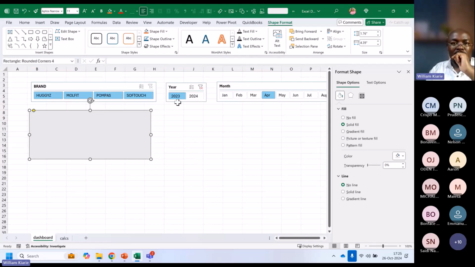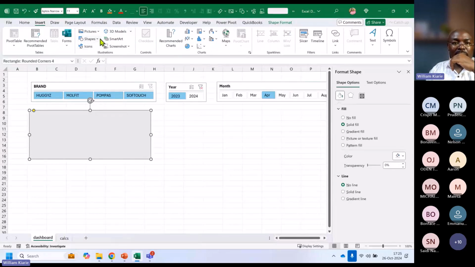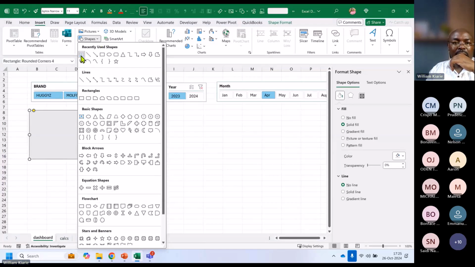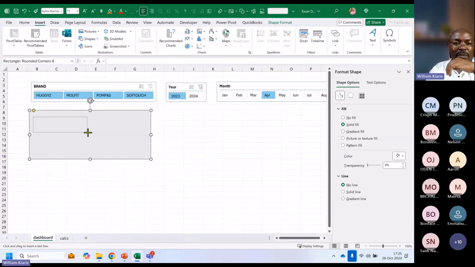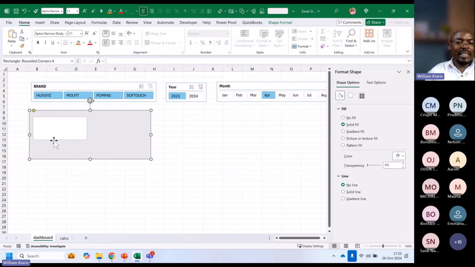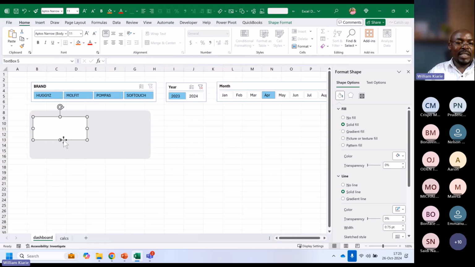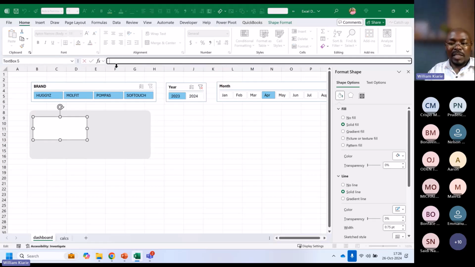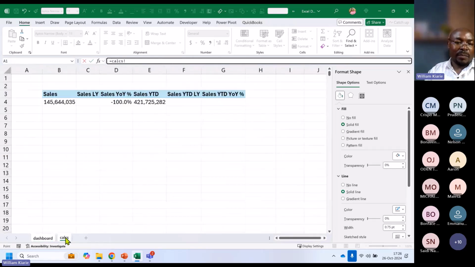Now for the actual numbers, we can go ahead and use other shapes. So I go to the Insert tab, Shapes again. This time round, let me use a text box. It will give me that text box. When I click inside, you can see the cursor is blinking. But for me to get the number, I just select the text box such that the cursor is not blinking inside. Then click inside the formula bar, press equals, and now I can point it to this number. That is our sales.